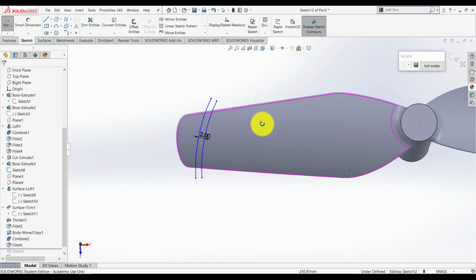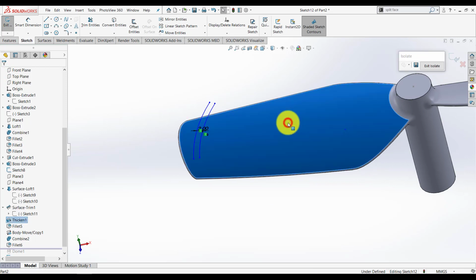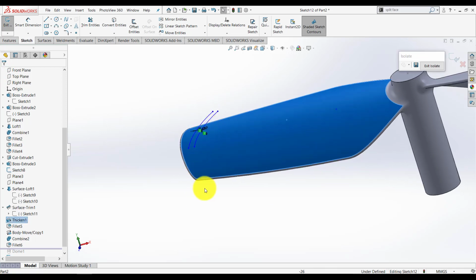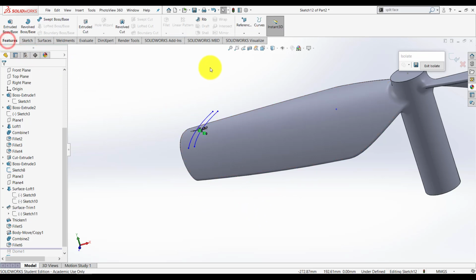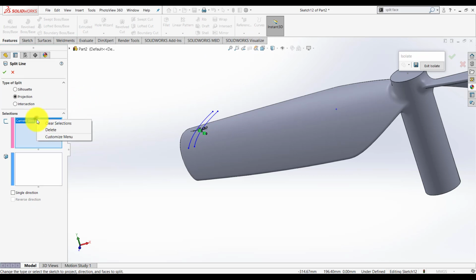So what I want to do is take this face. I don't necessarily want to cut it, because in reality that's probably just a lick of paint. You don't actually cut or extrude cut or do anything like that. So I want to split that blue face so I can color it 2 different colors. And to do that, it's Features, Curves, Split Line. Let's just get rid of this. So I want to make sure it's projection. I want to project those blue lines onto that surface.